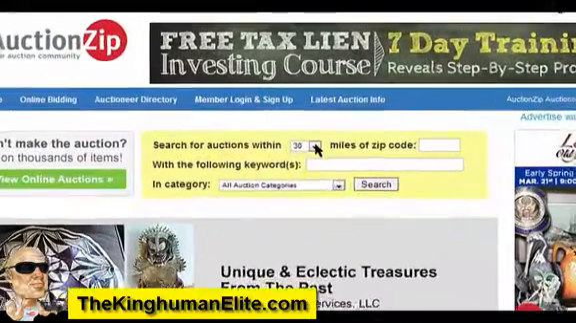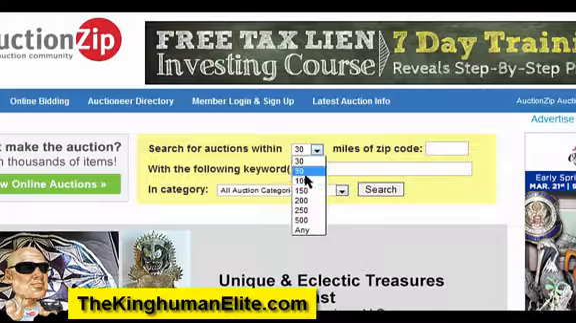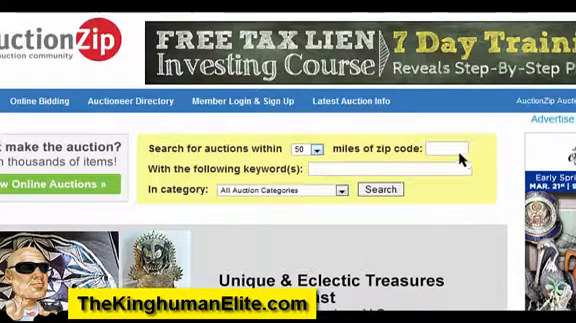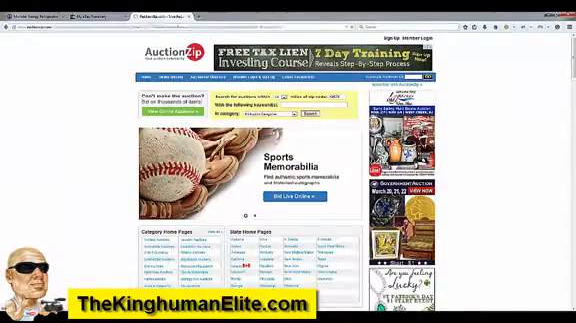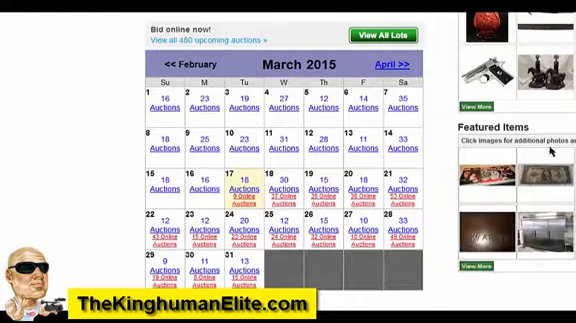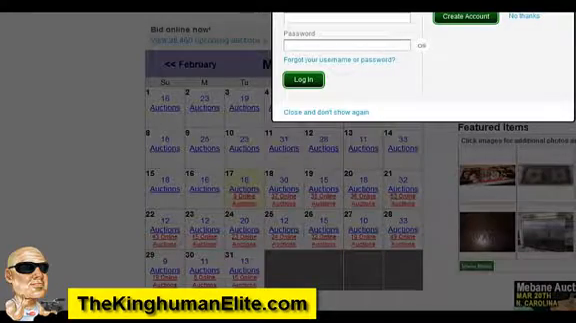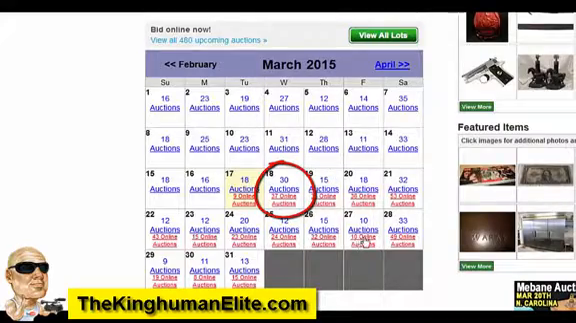So we're going to go up to the search area and change it to a 50-mile radius and put in a zip code. Now, you can search for keywords or you can search for specific auction types, but usually I just want to find any live auctions I can. Now you have the calendar, and this tells you all the auctions that are happening on any given day. Tomorrow's Wednesday, so we're going to look at Wednesday's auctions. As you can see, there's 30 auctions set up on Wednesday.